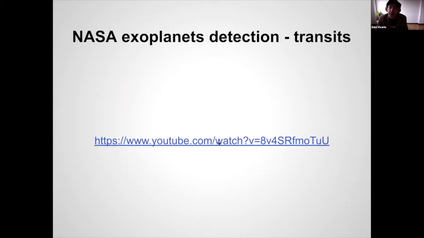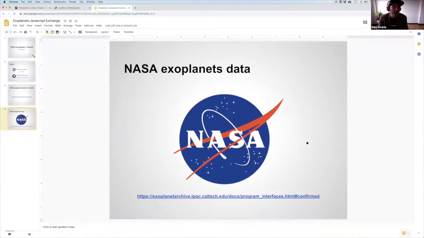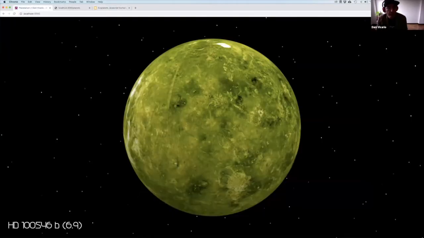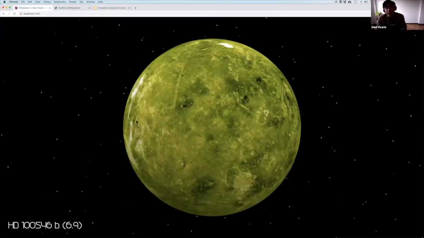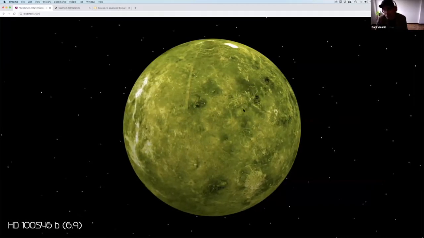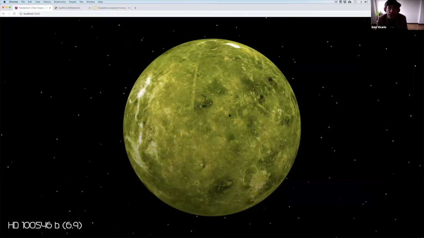So speaking about astronomy, before I show you what an exoplanet is, actually, I want to show you what we are going to be building. Okay, so is this. So what you see in here is a fantasy texture exoplanet, which actually is real.